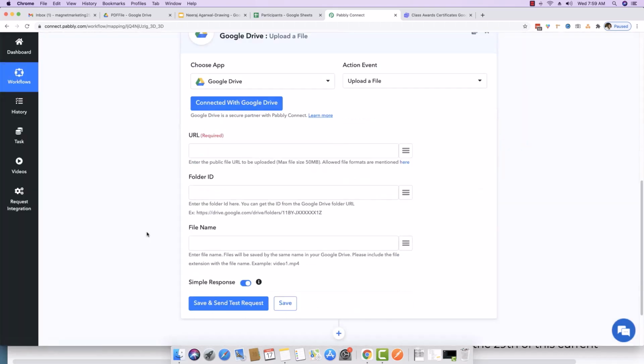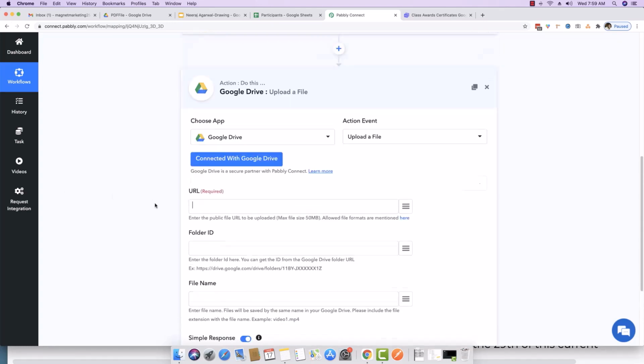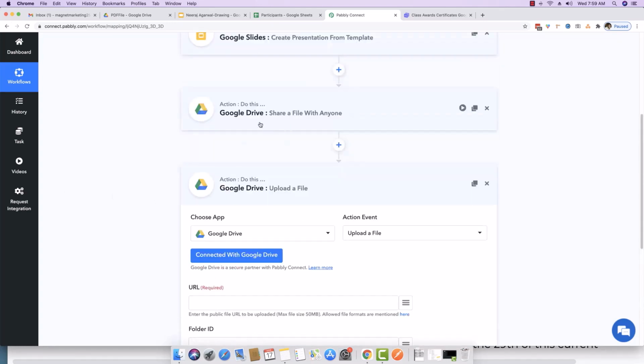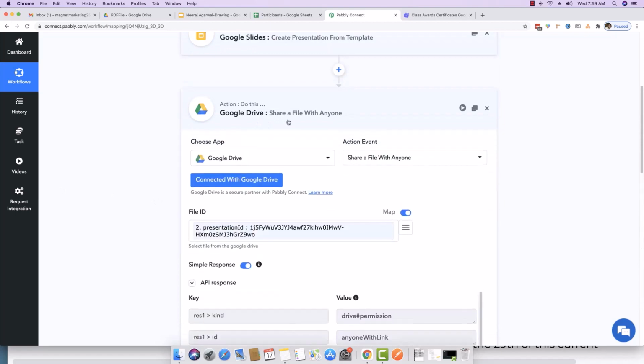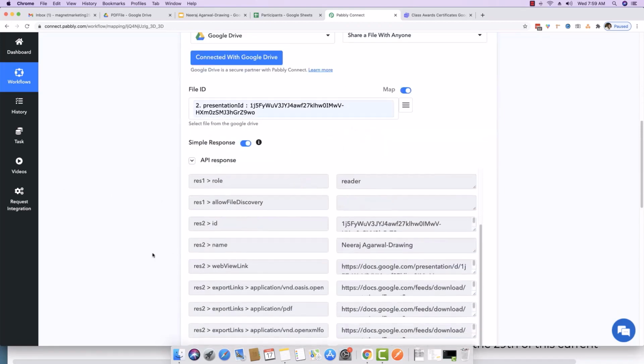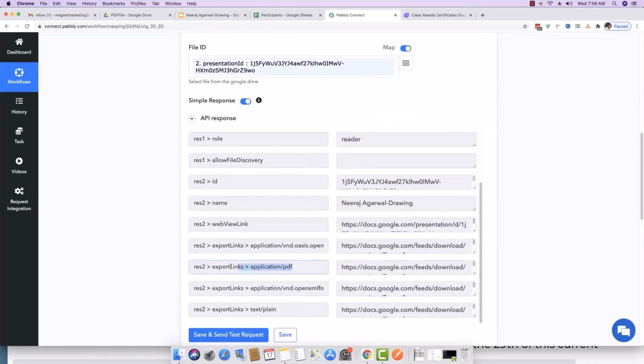Okay. And as soon as you do that, you are given three text fields right here. The first one is URL, the second one is folder ID, and the third one is file name. Okay. Now the URL is something that you get when you run this step. When you run the share a file with anyone step, you will see that there is an export link which says resExportLinks application/pdf.